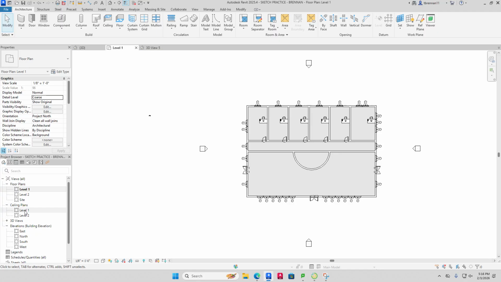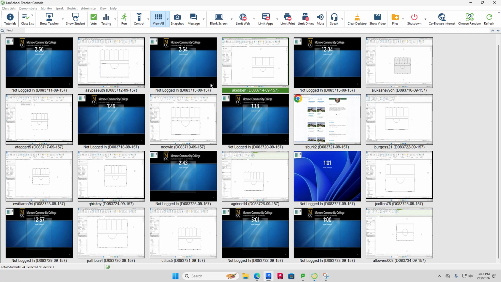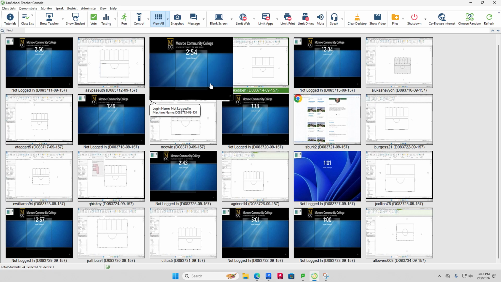Click on level 1 so you can see, and you'll see a view. Double click on level 1, and it'll look like this. So double click on ceiling plans level 1, it'll look like this. And we're going to put in a ceiling like we did before. So now that we're all here, let me make sure you guys are all there. And we're now looking at ceiling plan level 1.